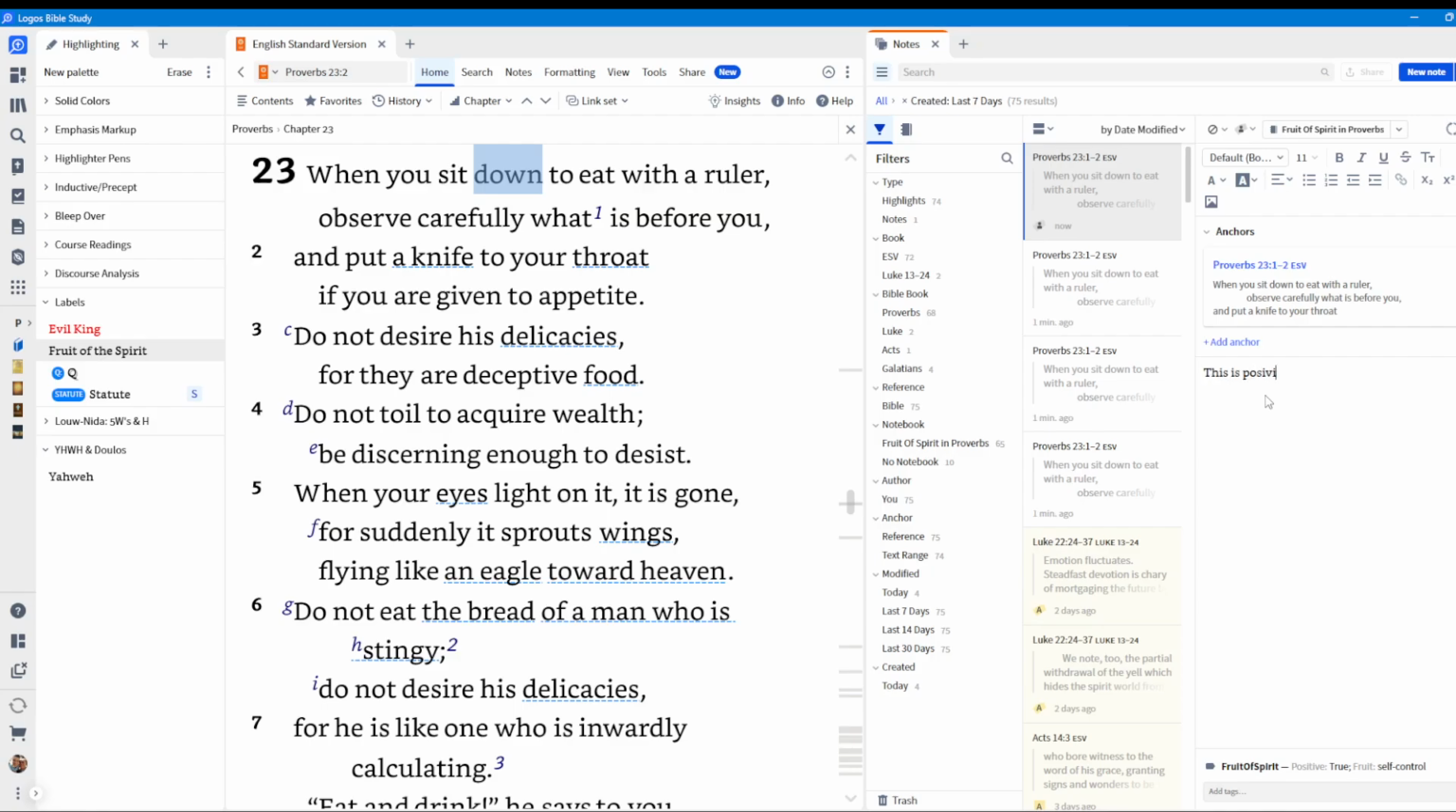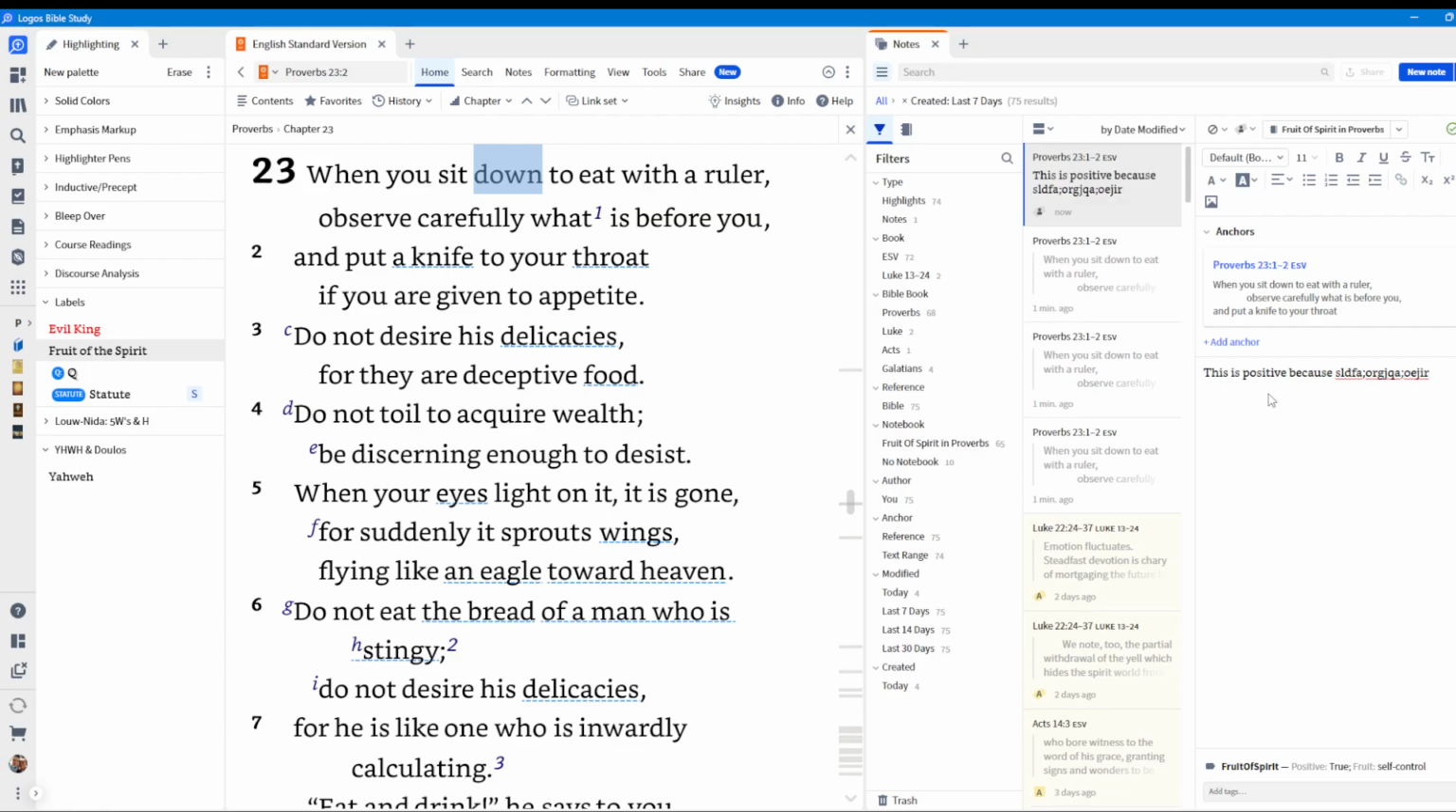this is positive because blah, blah, blah, blah, right? And I can make notes there that'll then be easy to find. And you can see the label down at the bottom, fruit of the Spirit, positive, true.